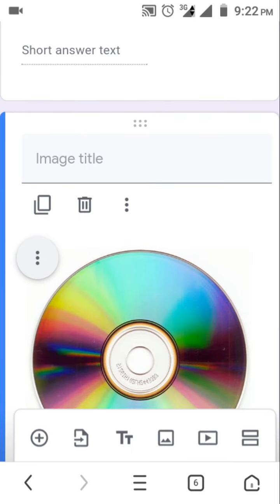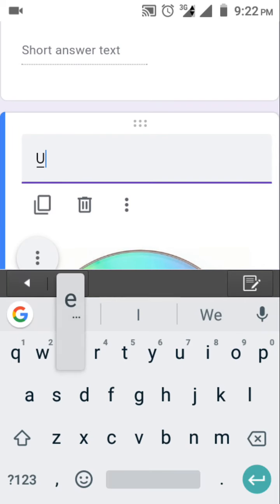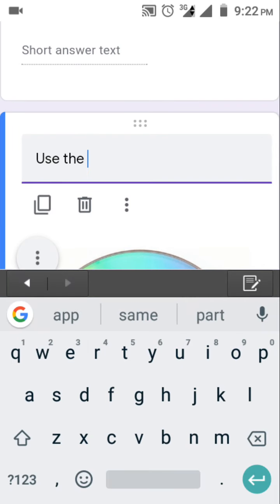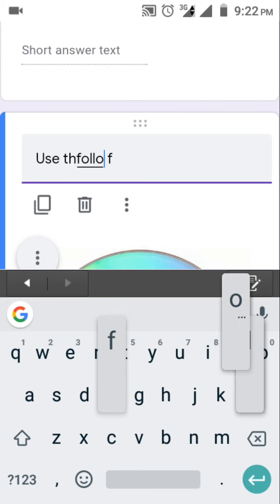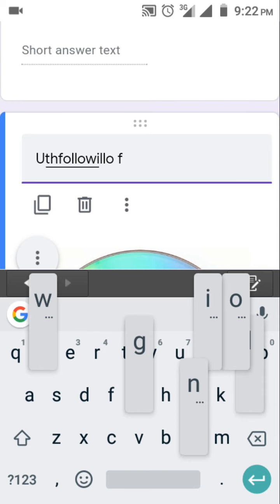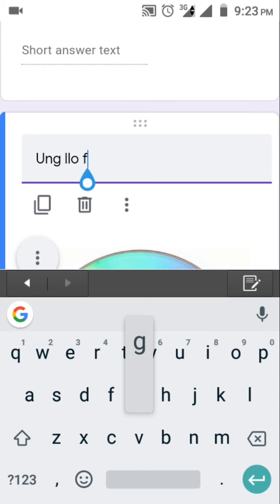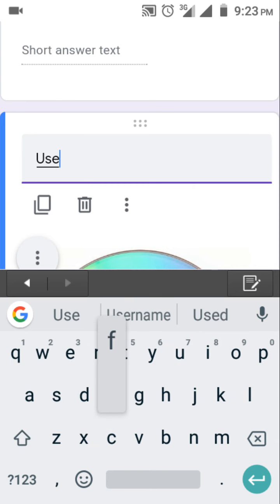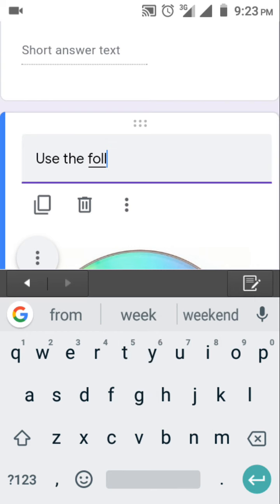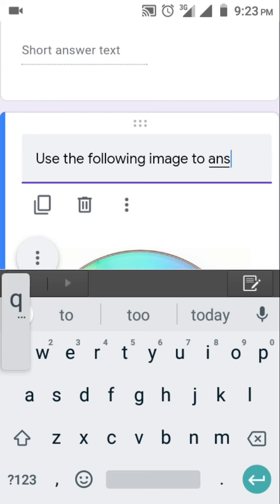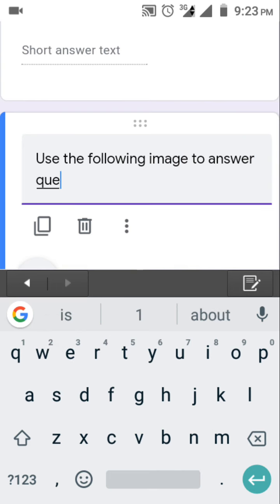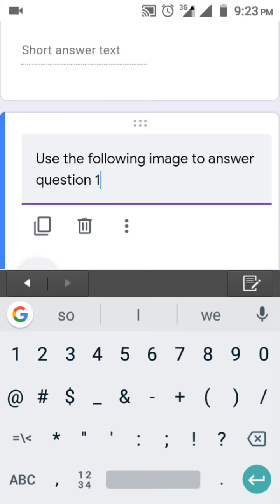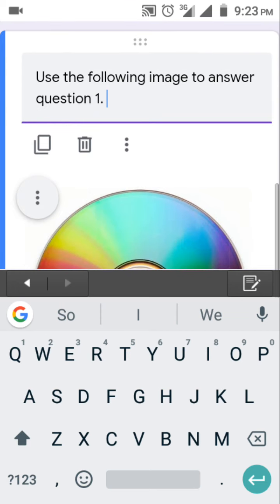I can now say here, use the following image to answer question 1. So this is a caption for the image.